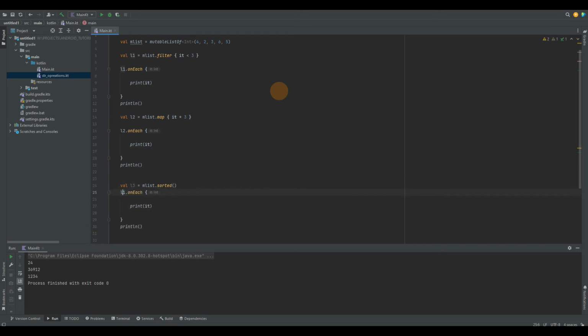So what we are doing here, we are just printing, and forEach is iterating over elements of the list, and it's using the same it reference. So let's run.